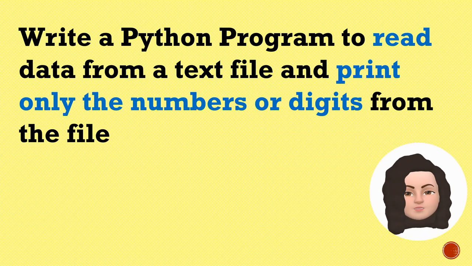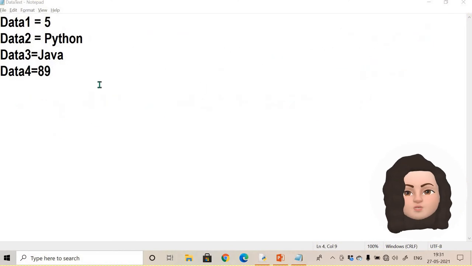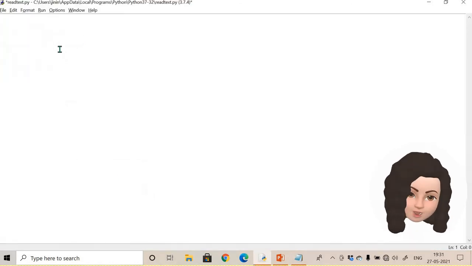Write a Python program to read data from a text file and print only the numbers or digits from the file. So you have to open a text file and you have to count only the numbers or digits from the text file. So I have created a text file called datatext which contains alphabets and digits. Let's open a Python program.